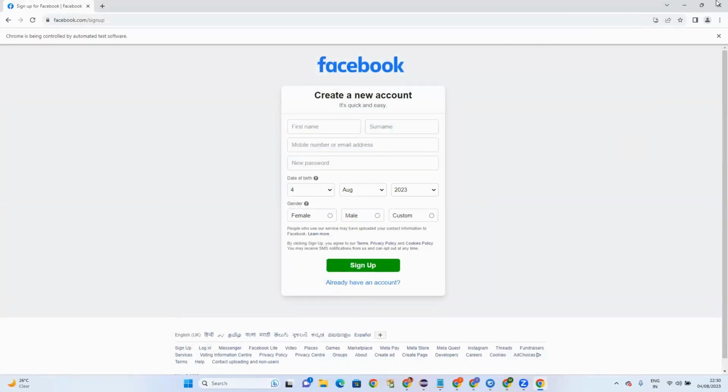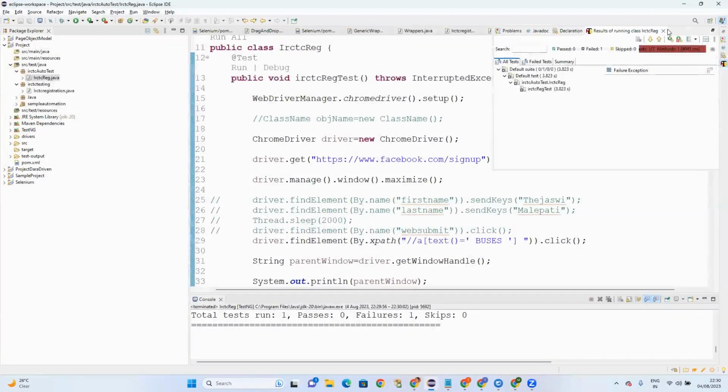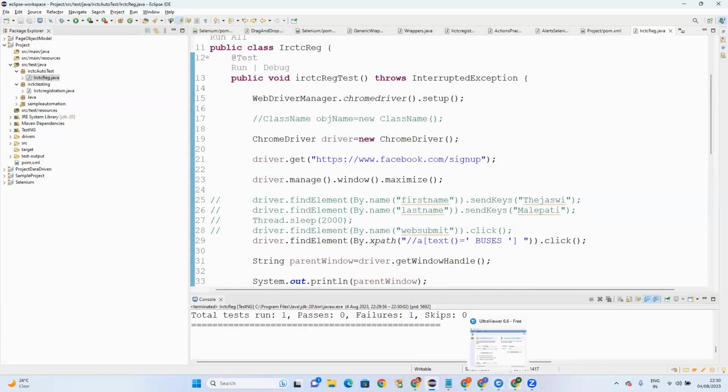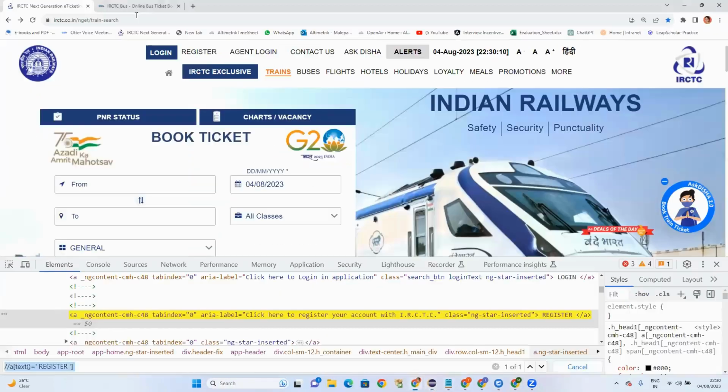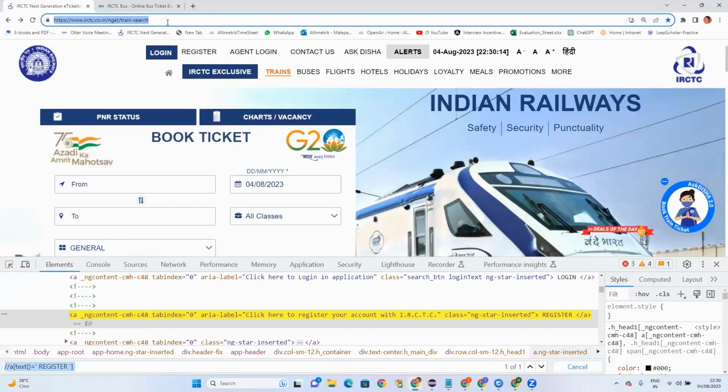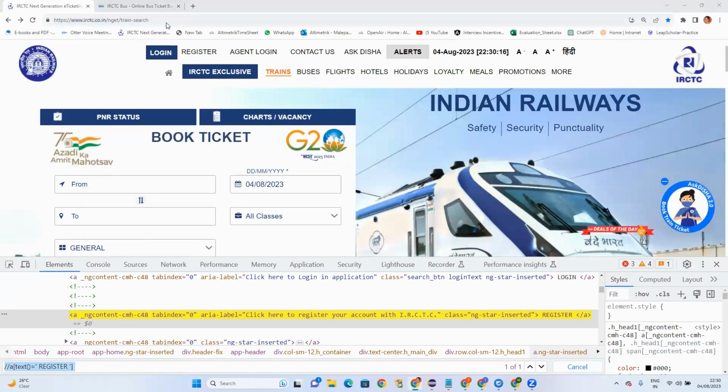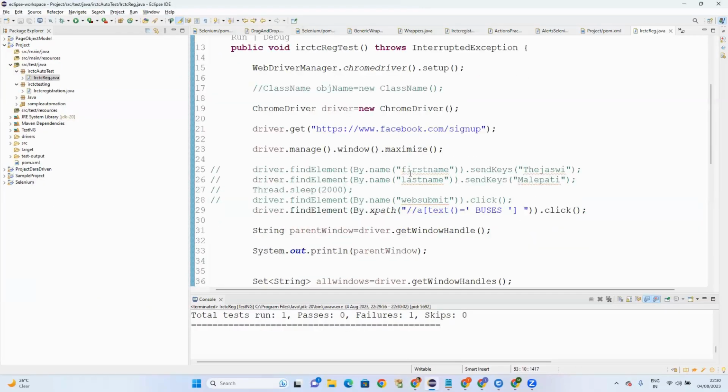Sorry, it's Facebook. Let me give the URL, IRCTC.